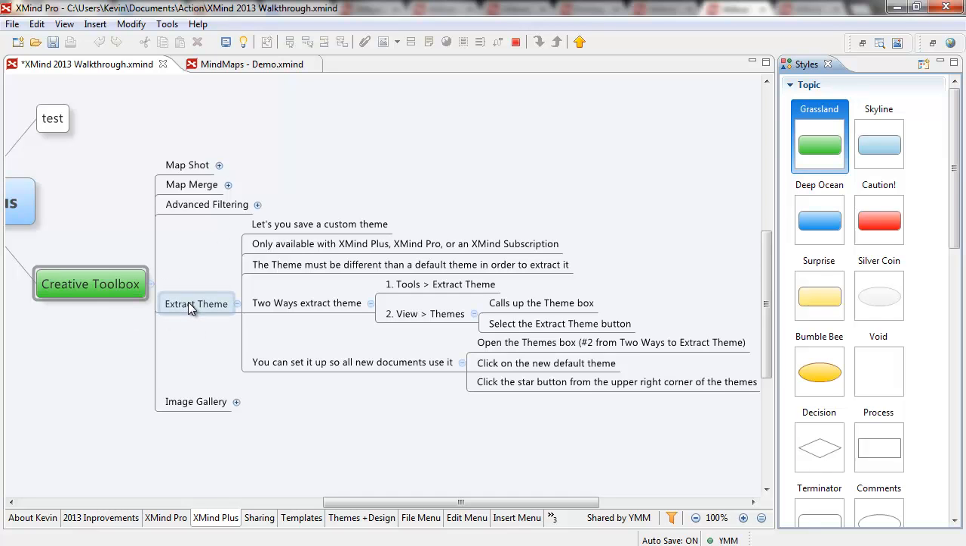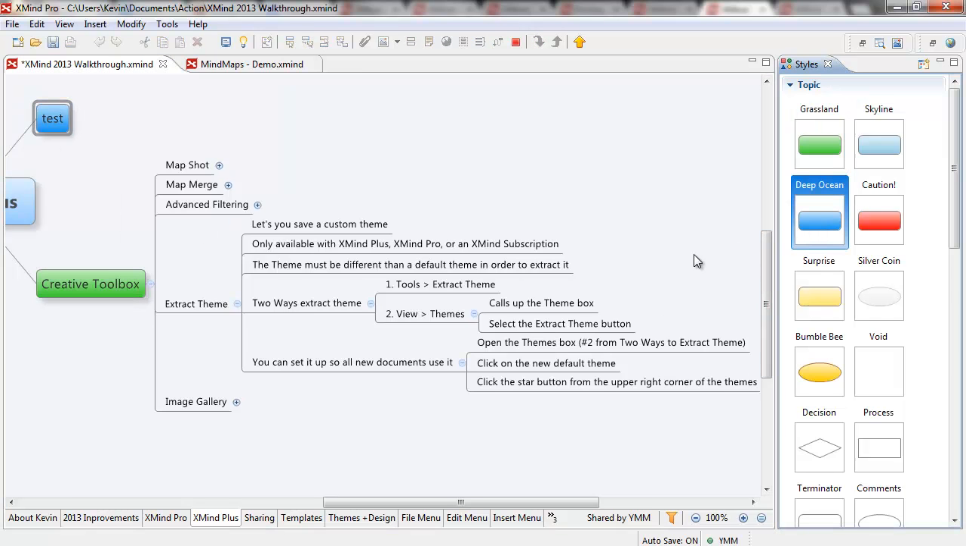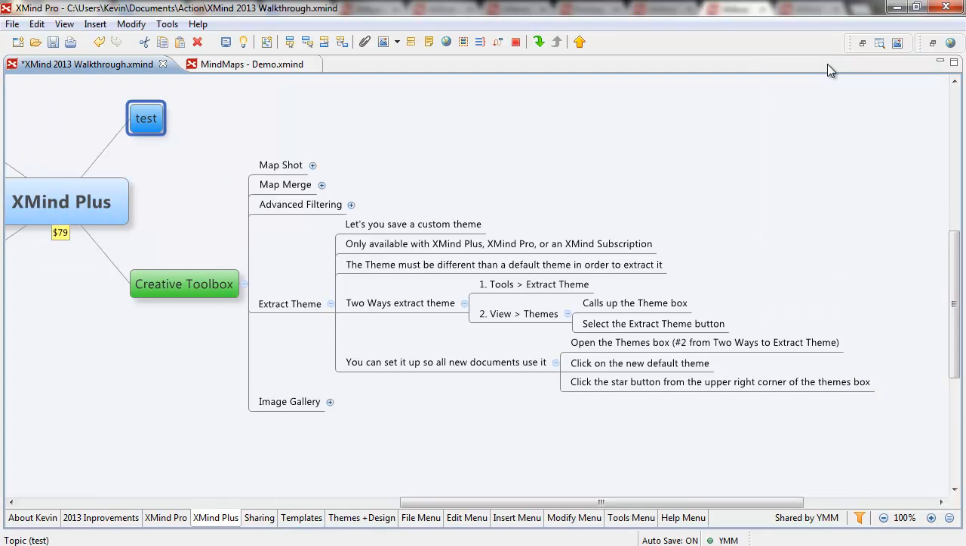I could go through and I could also add different things. I could put a test one here and I could color that blue. The whole point is that I'm modifying the theme. So now this is my own personal theme. I'll back out of that. And now I'm going to show you two ways to extract the theme.